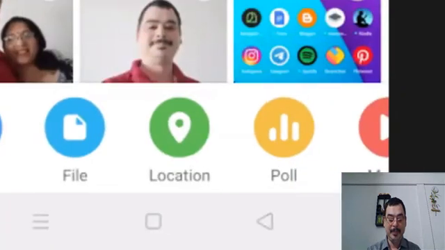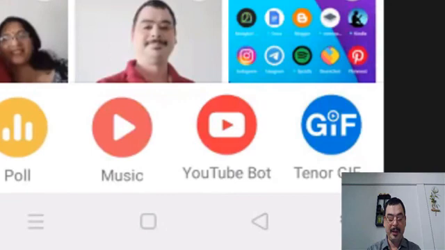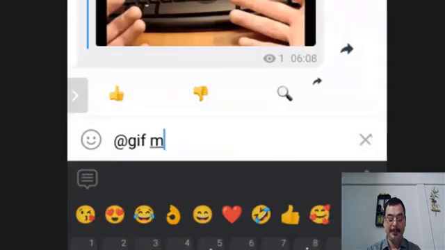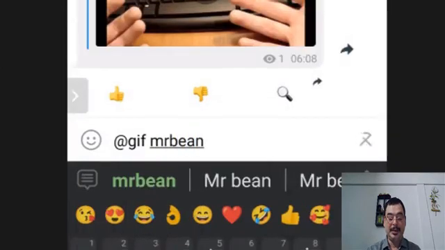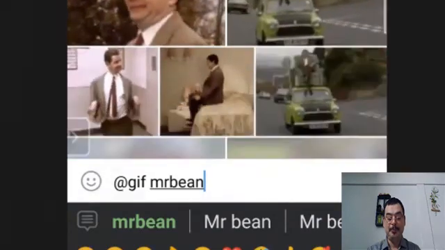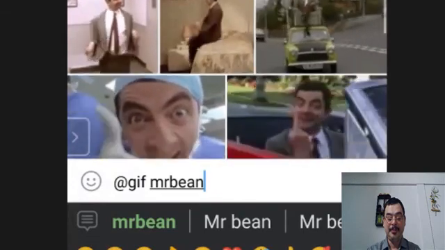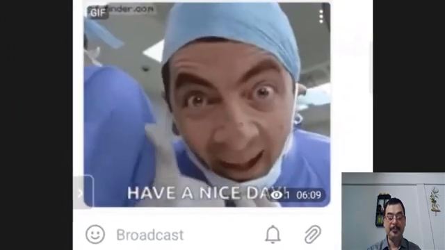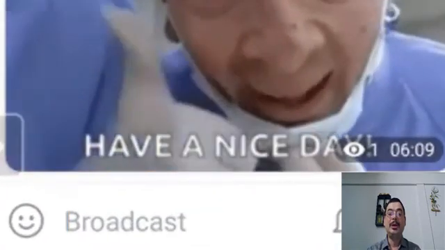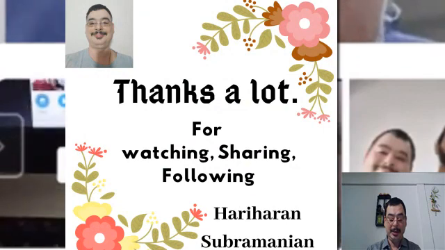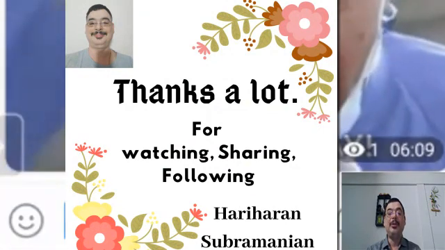Next is GIFs. I have already talked to you about GIFs. You can select the GIF you want. Suppose I want the GIF of Mr. Bean. You can select Mr. Bean. You get a lot of GIFs of Mr. Bean, and you can select whichever you want and send it. So that is how you send a GIF directly from Telegram. So these are the features you get when you touch the clip symbol in your Telegram.